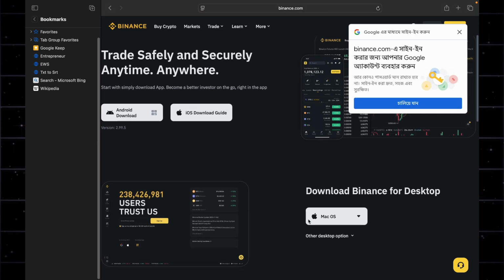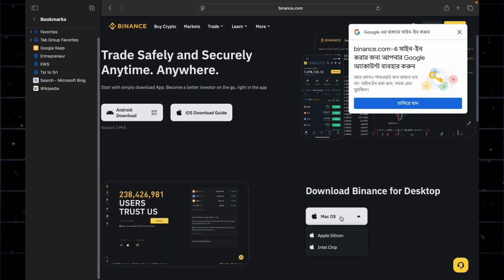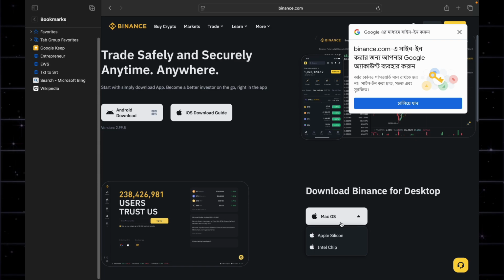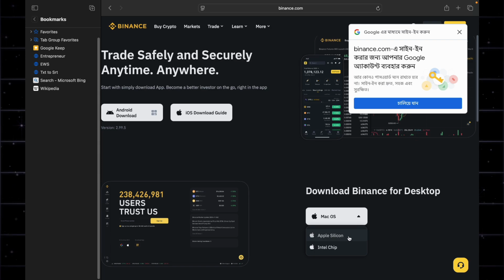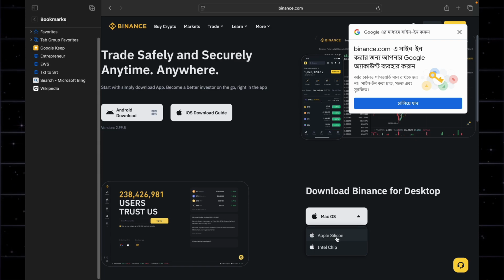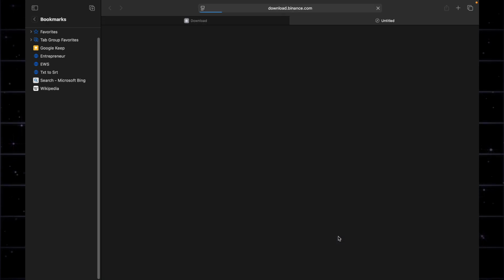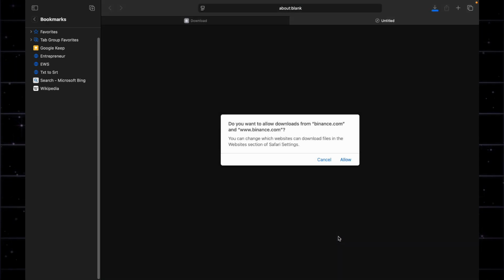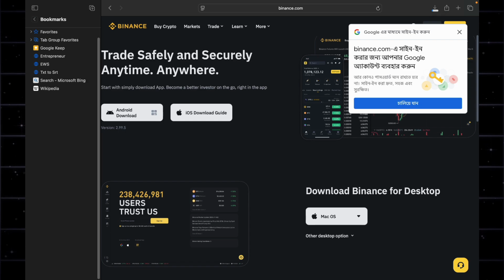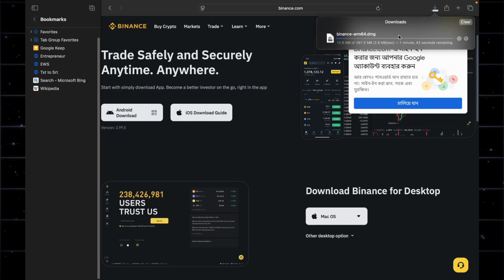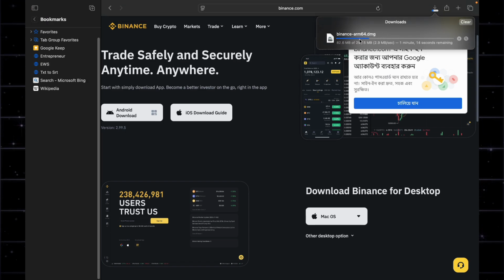And if you scroll down a bit, you will see another option here, macOS. From here, choose the chip of your MacBook. As I am using an Apple Silicon chip, I am choosing this option. And it is going to download the Binance app. And here you can see that the file is downloading now.